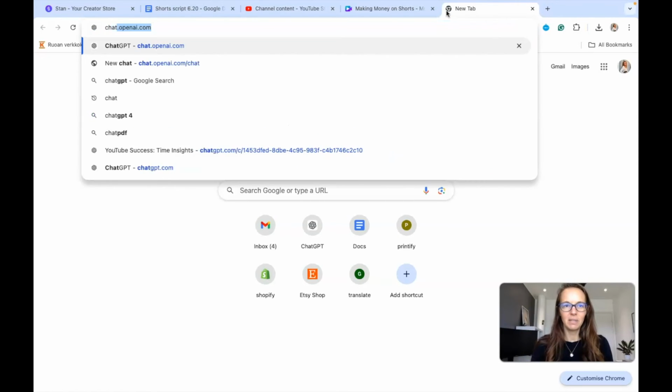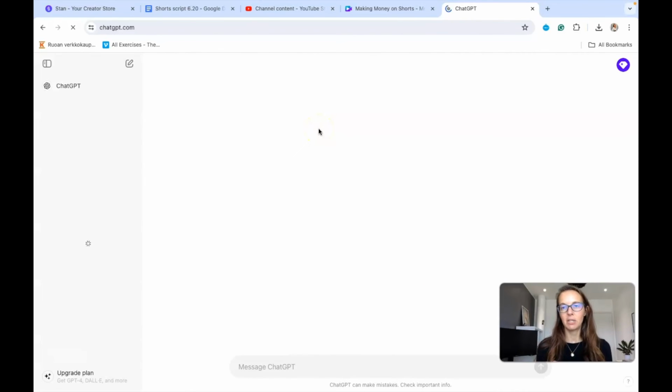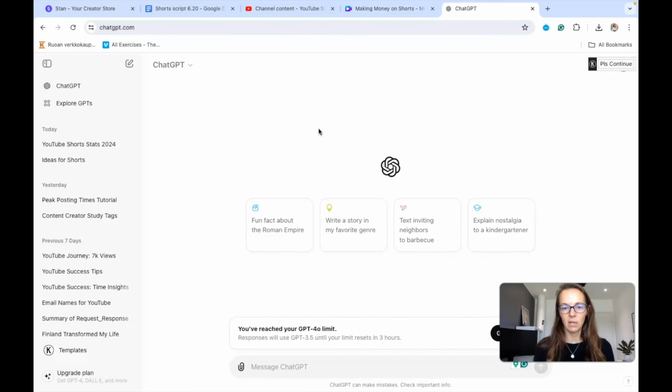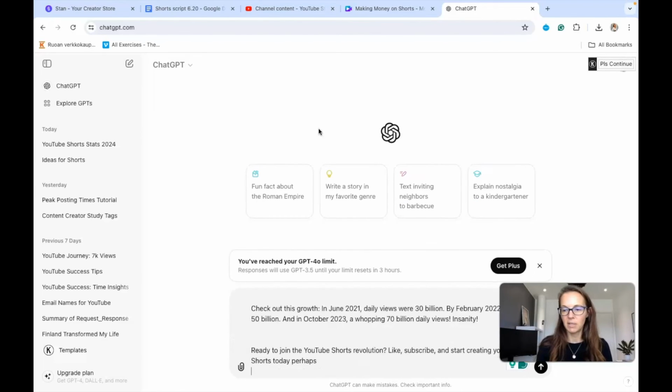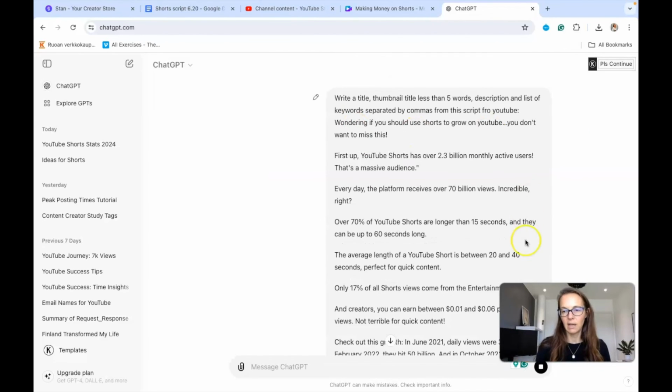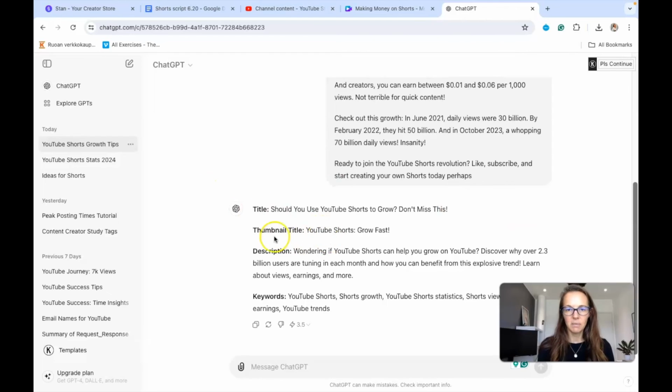I'm going to go to ChatGPT, chat.openai.com. I'm going to paste in this script, and I'm going to say, write a title, description, and tags for this video. And there's misspellings, but you know what? It understands. Paste in my script, hit enter, or hit that arrow, and now it works its magic. Here's the title, here's the thumbnail title, description, and keywords.